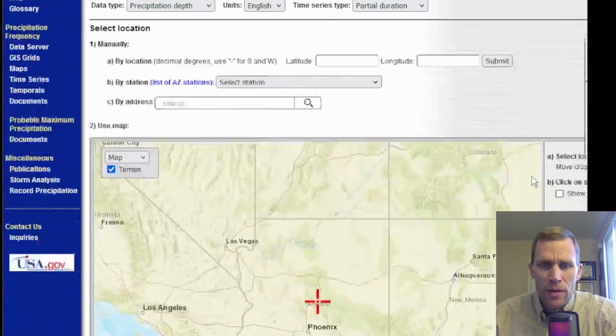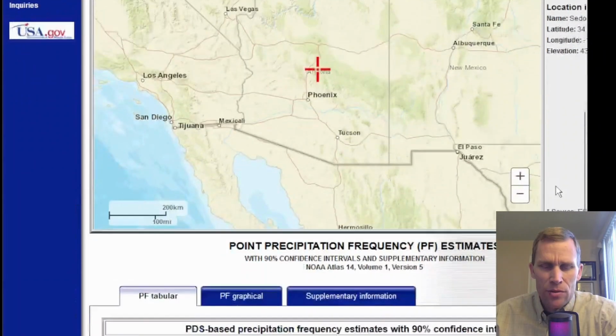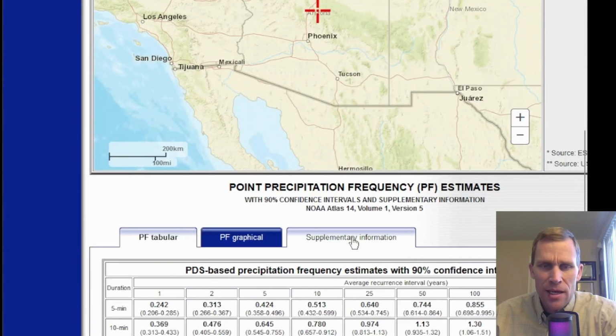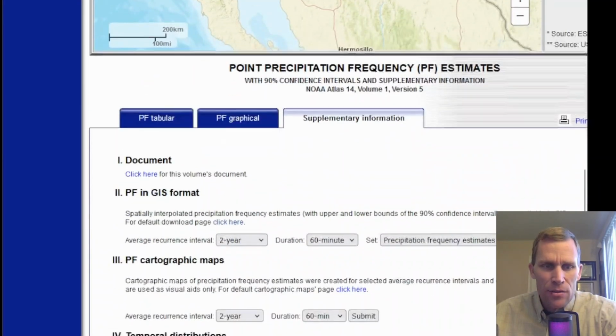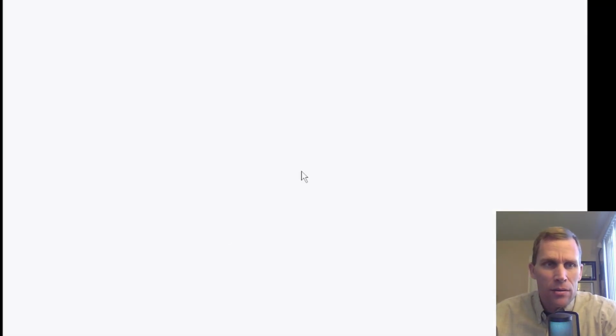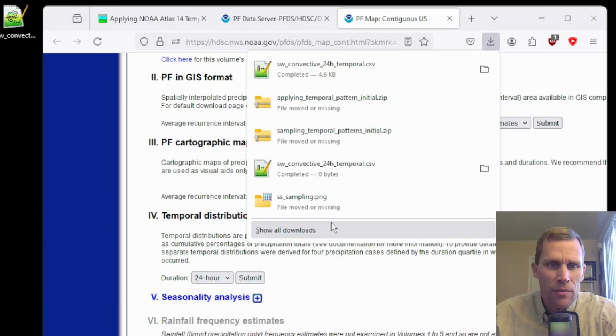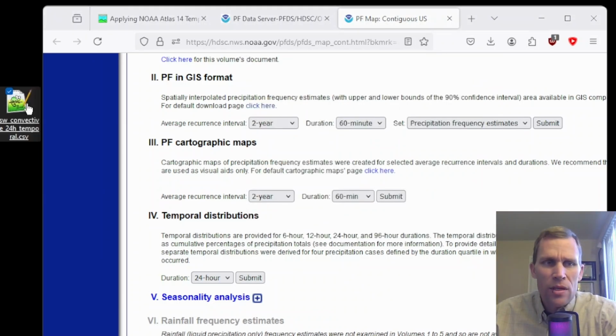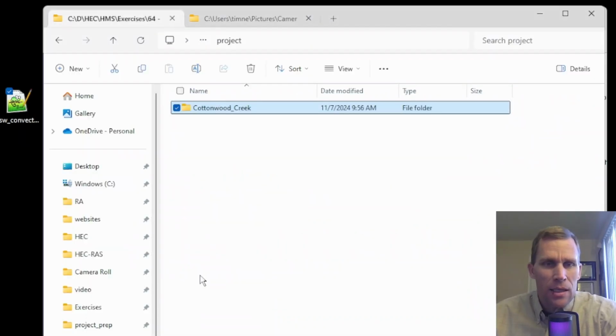Okay, so what I want to do now is just scroll down to the Supplementary Information tab. Click that, and then scroll down further until we get to Temporal Distributions. Now our options here are 6 hours, 12, 24, and 96. I'm going to click on 24 hours and then click Submit. What that's going to do is download a .csv file. Okay, looks like it's done already. And then let's move this into the data directory for our project and take a look at it.